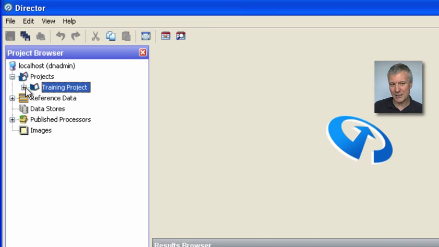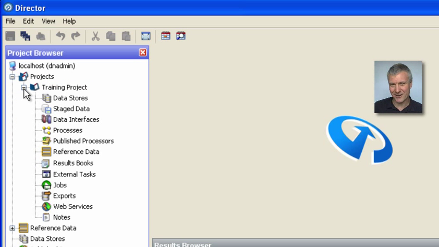And if I expand it by clicking the little plus to its left-hand side, you can see the objects within the project. And we're going to be looking at each of these objects in some detail during the training. Data stores, stage data, data interfaces, processes, we'll go through many of these. For now, let me show you some of the basics. So let's create a thing called a data store.